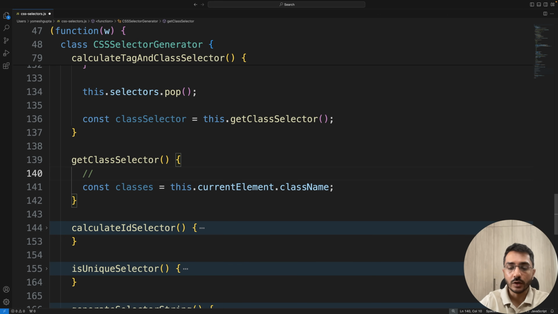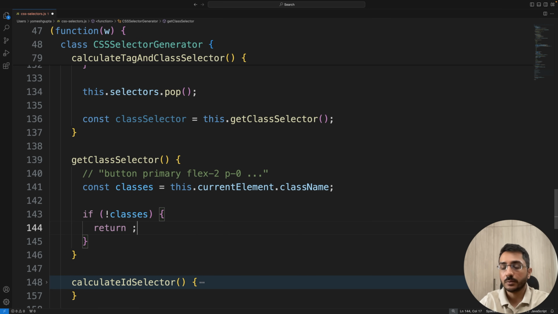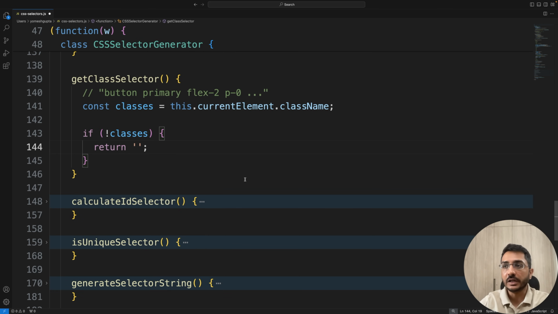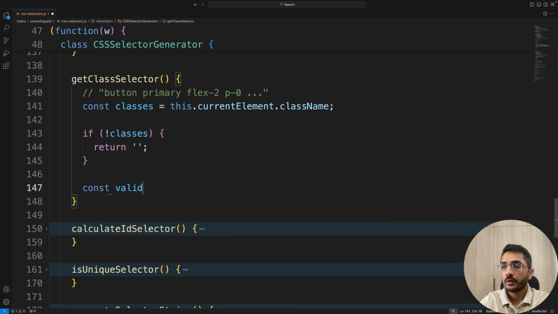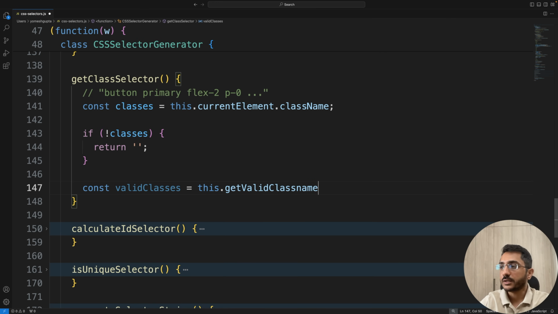So basically this is going to give us a string, which could be, let's say there is a button with classes button, primary, flex-2, p0, something of that sort. There are like 10,000 classes or whatever. So we'll get the class string here, and there could be no class at all, so we'll add the guardrails. In that case we'll just return an empty string. Now we need to filter and clean out these classes, so we can say validClasses, this.getValidClassNames, and we'll pass the classes here.